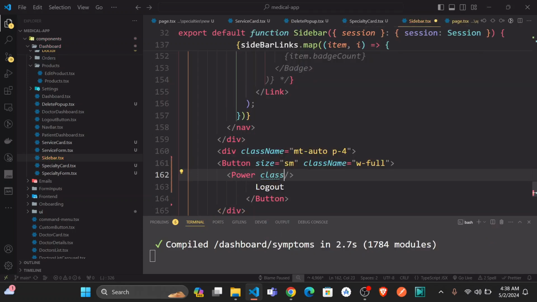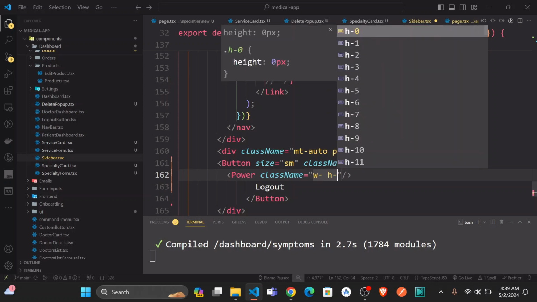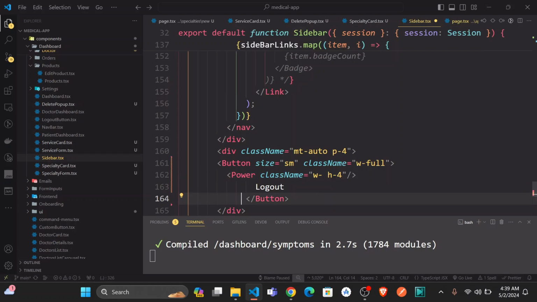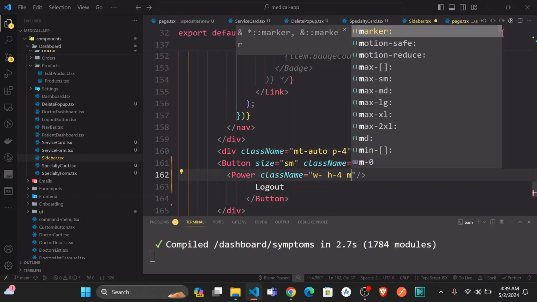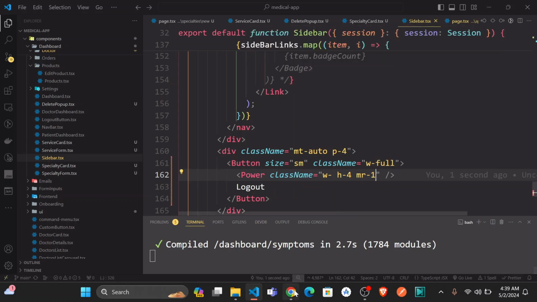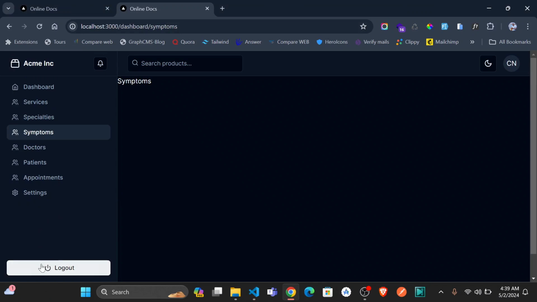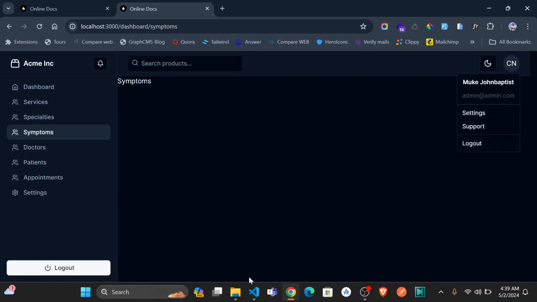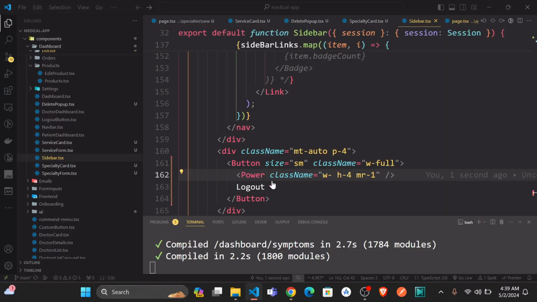Give it a class name of width 4, height 4, and maybe a margin of 1. Okay, so that is our logout. So I have logout on this side as well.